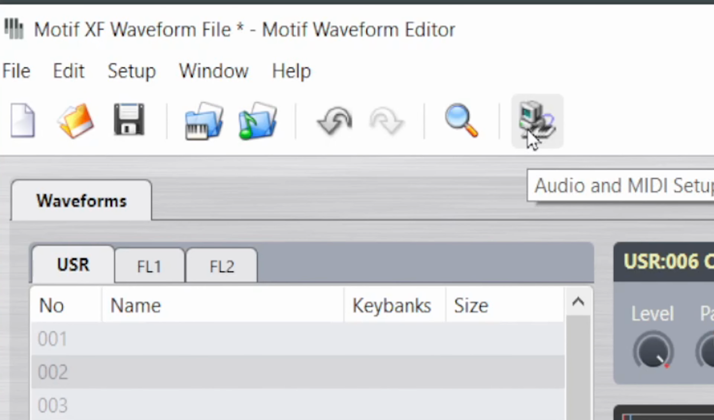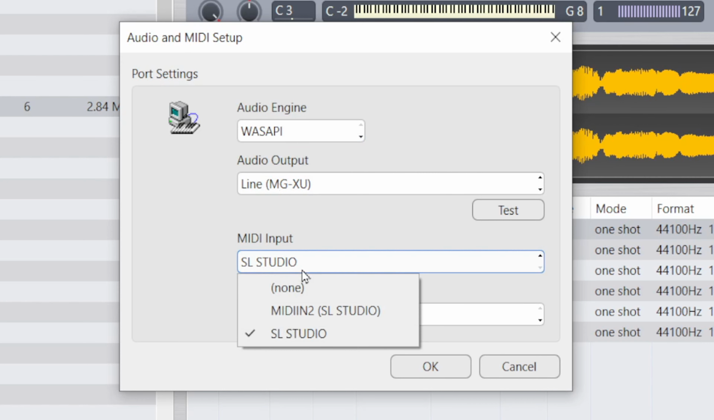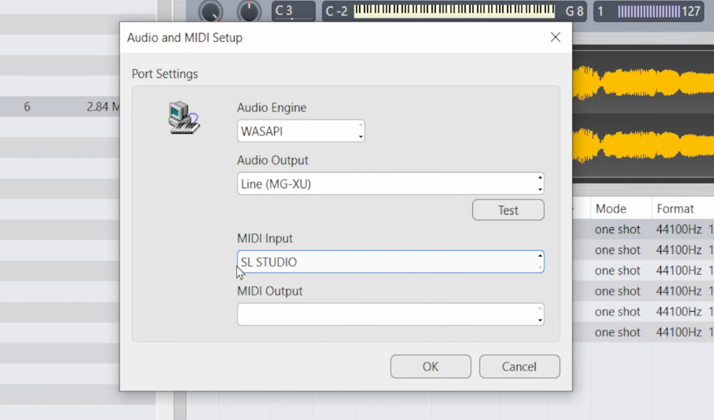Click the little computer icon. You can coordinate your audio output settings as well as your MIDI I/O settings in this window. As you can see, I have my controller set up for inputs. I'll hit OK to confirm.